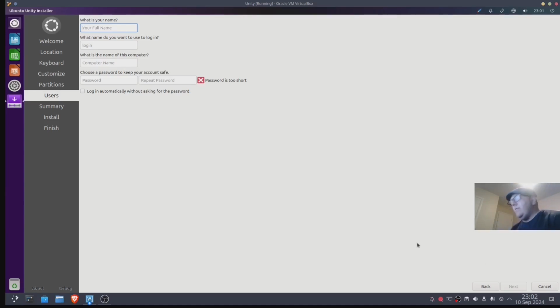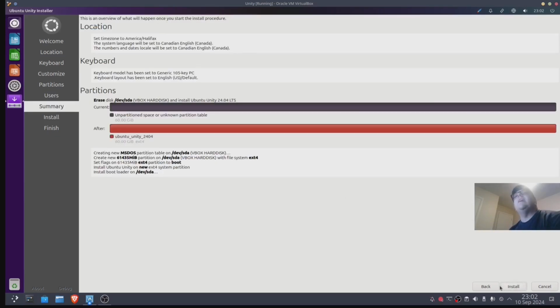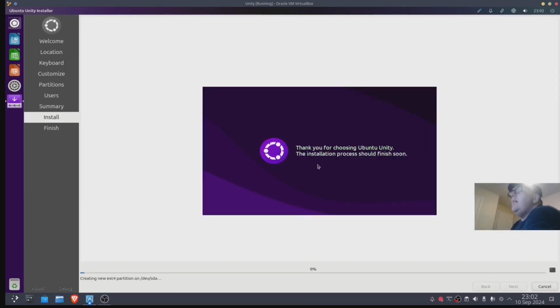Alright, so this is where we put in our username and all that fun stuff. It's not going to be around very long. So this gives us a nice little overview of everything. I like that. It magnifies the cursor for you. I quite like that, you know. And we're going to hit install now, and we're going to let it do its thing. And once it's done, we're going to come back and we're going to really test out the desktop.